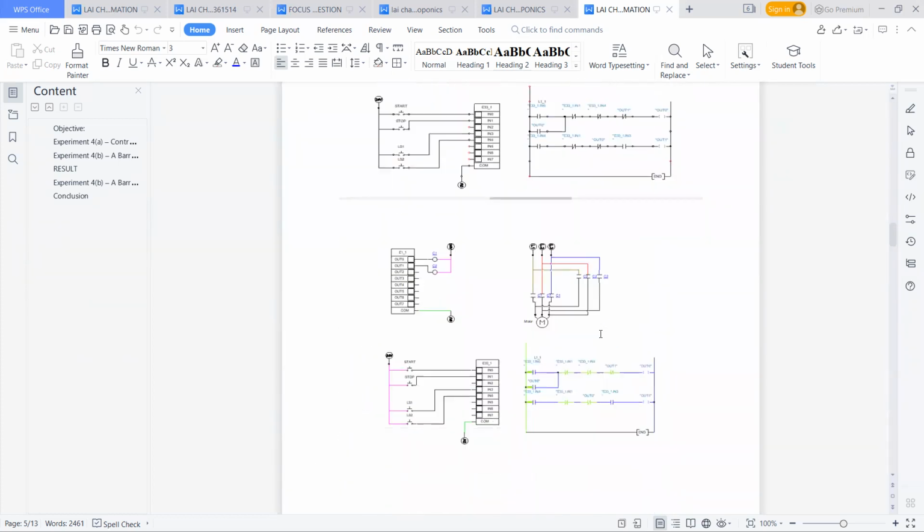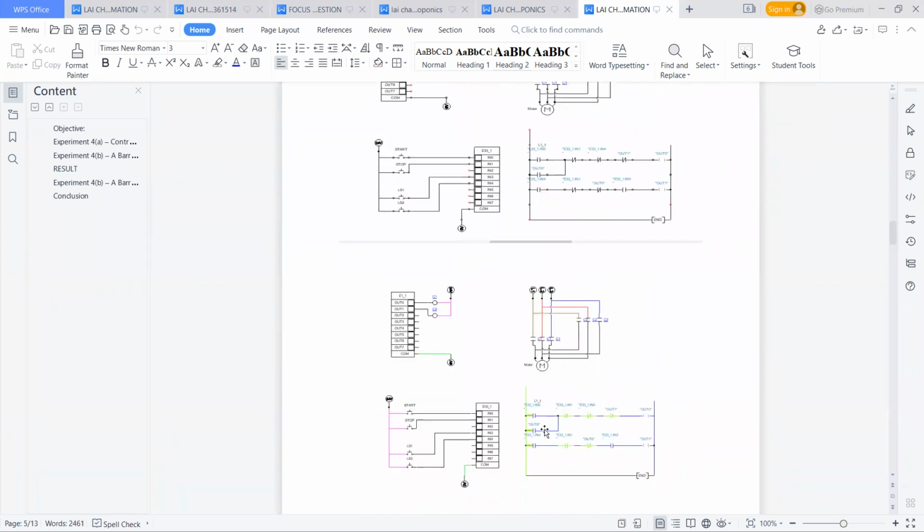Next is to run the system. When this is a closed circuit, output 1 and output 0 will turn on, which we can see here with the start and stop and latching 1 and latching 2. So here is the latching, from output 1, output 0, sorry.